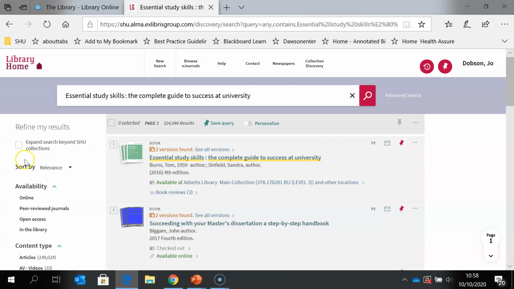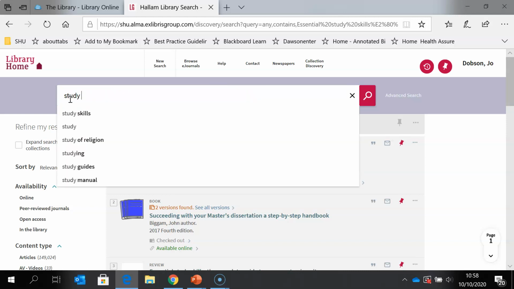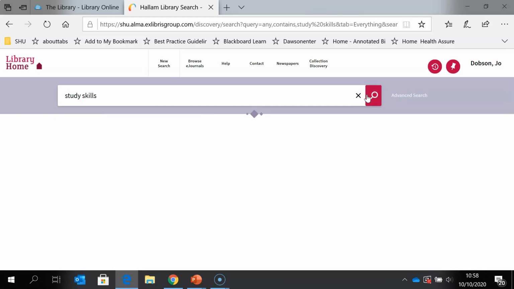If you wanted to do some of your own reading, like self-discovery, then you would just use keywords. So in this case, I'm interested in study skills, so I might simply do a study skills search. And again, the system gives you some help. If we search again, we'll see in this case we're going to get a lot of results back because we've been less specific.